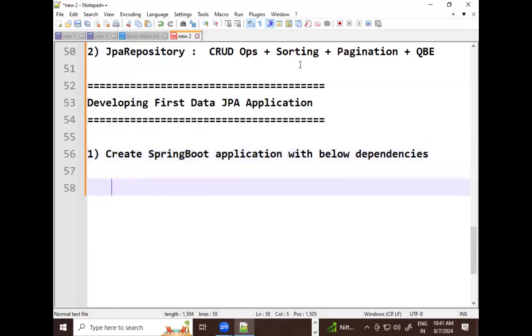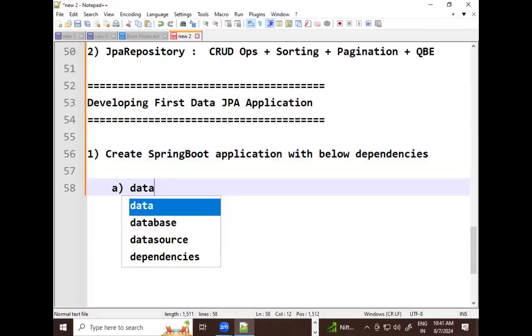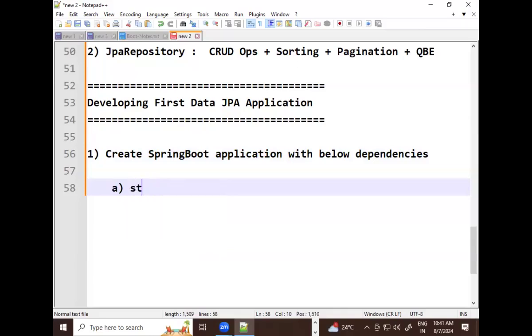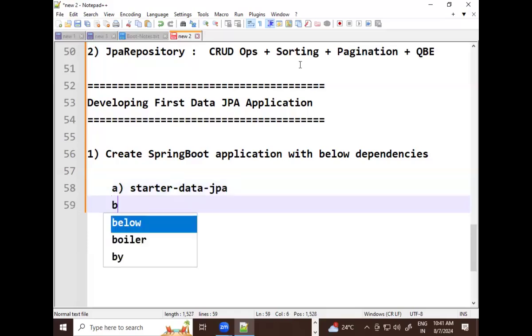So first one, starter data JPA. What is the dependency, guys? When you want to develop a project by using data JPA, then you need to add one dependency which is called starter data JPA. Then next one, you need to add MySQL driver.